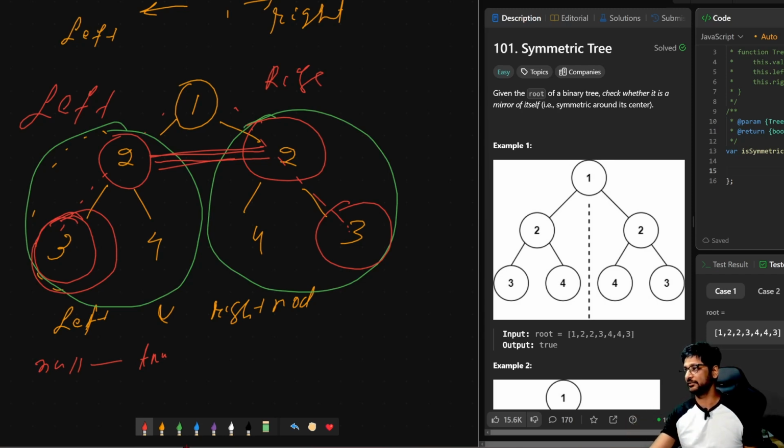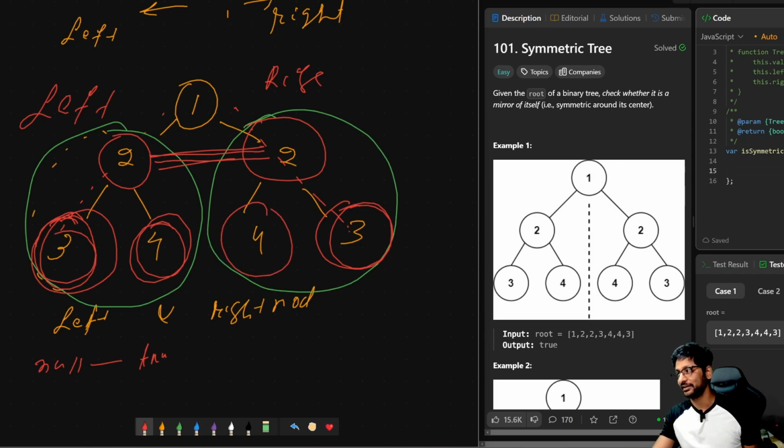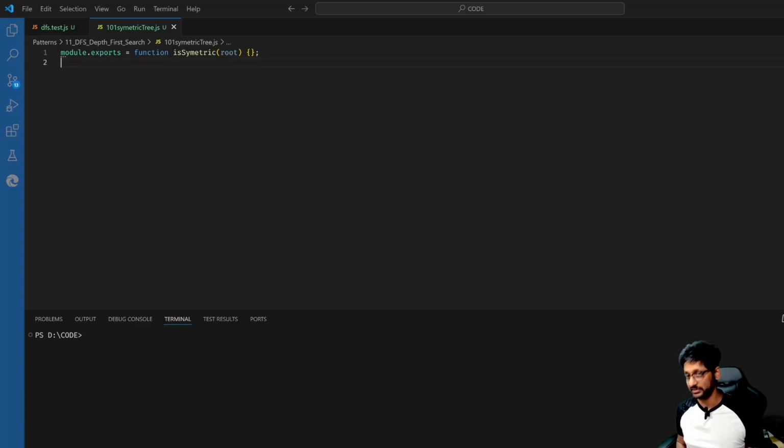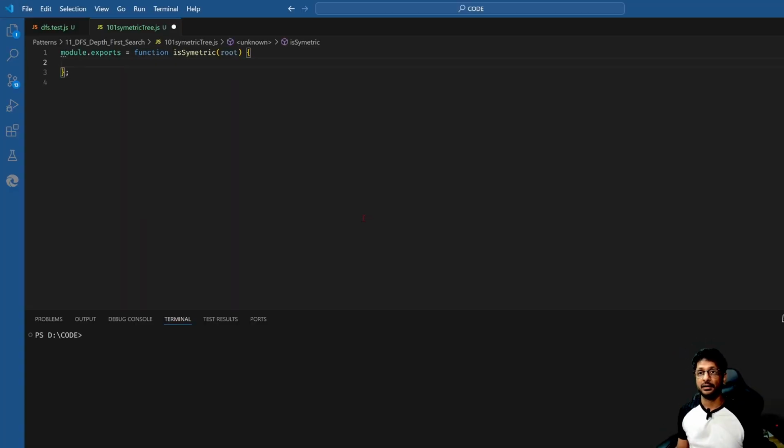We just have to flip the nodes when we call the logic to match our values. At that time we have to pass the left of the left node and the right of the right node. Similarly, the right of the left node we compare with the left of the right node. This is the flipping here, and we will get our solution. So now let's see how the solution looks in code.